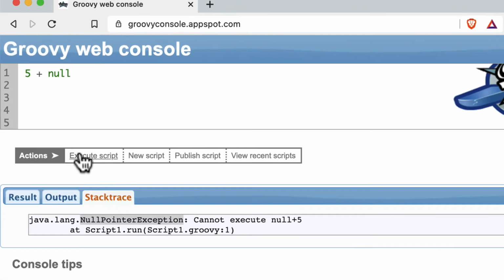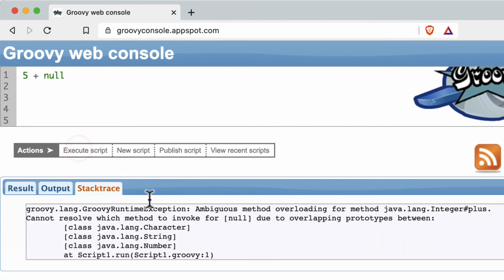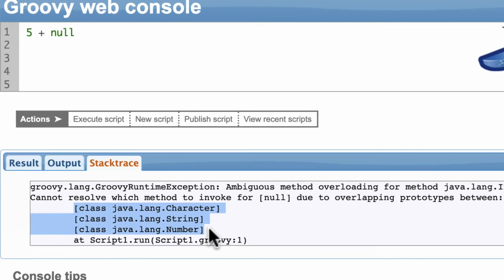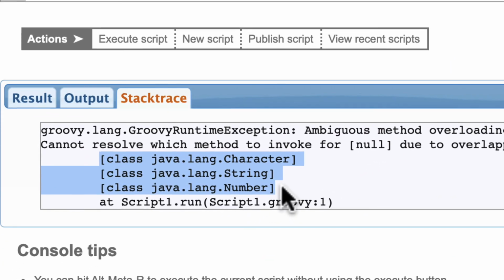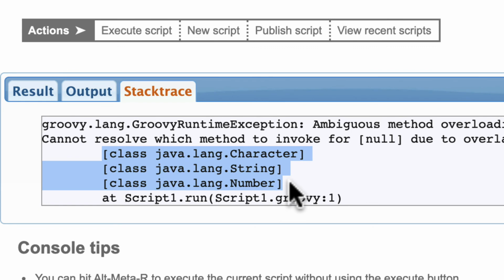Now let's try it in the opposite order, 5 plus null. Here you get a completely different error message, ambiguous method overloading, because you are trying to call method plus with parameter null, but as you can see, there are 3 different plus methods, each of them expecting a certain type, but Groovy doesn't know which method to use since you supplied a null which doesn't have a type.